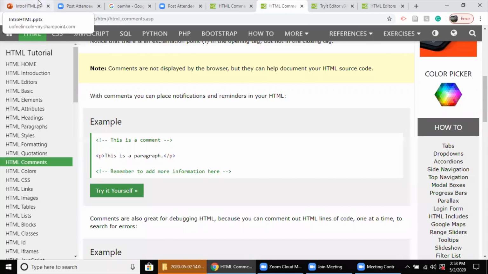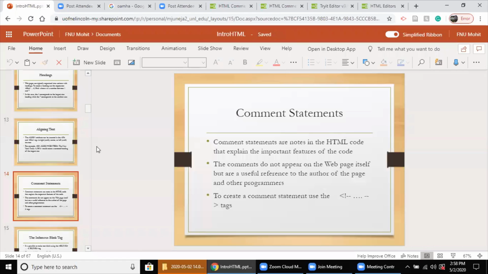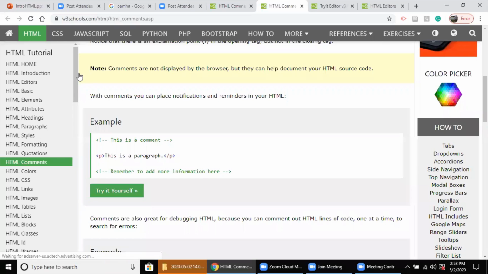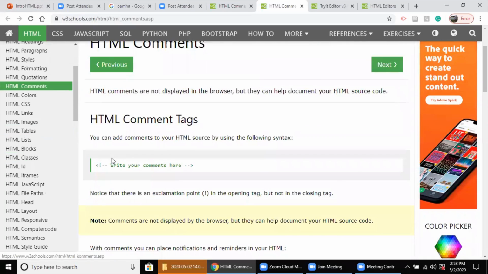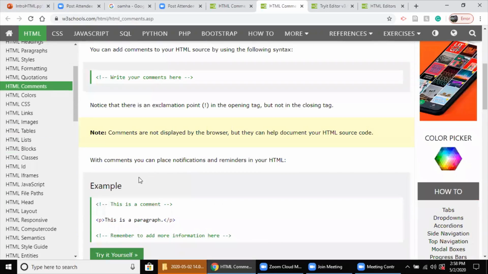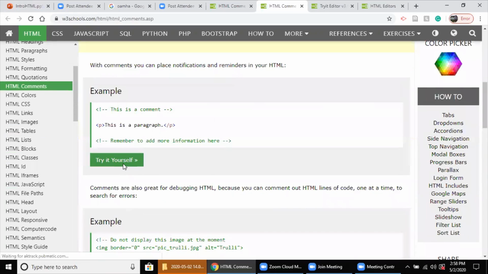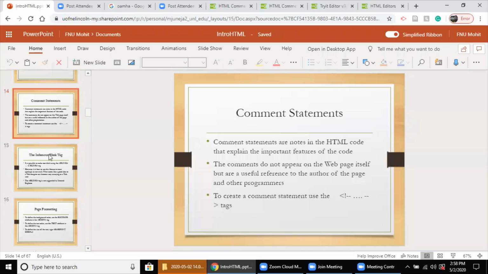After you get this presentation and read through it, you can go ahead and find the same topic in the HTML tutorial on W3 Schools, click on Try it Yourself, and practice it. This is the best way to practice W3 Schools and the HTML language. Let's move on to the next slide.